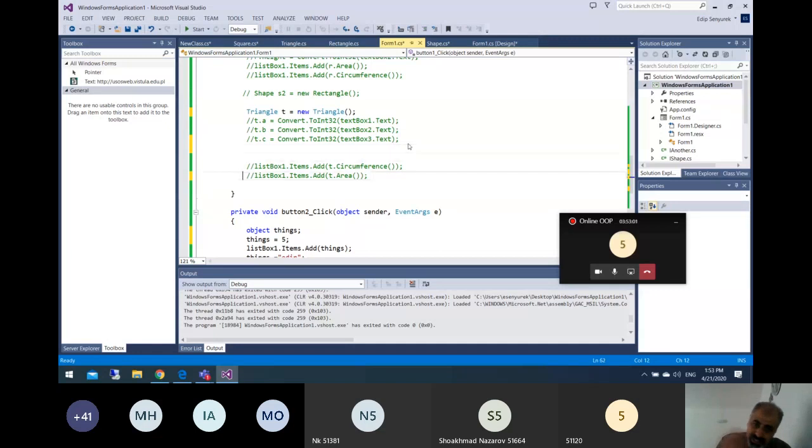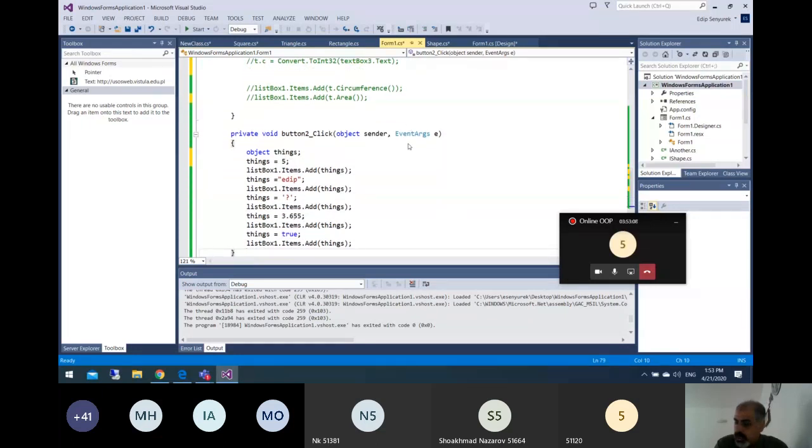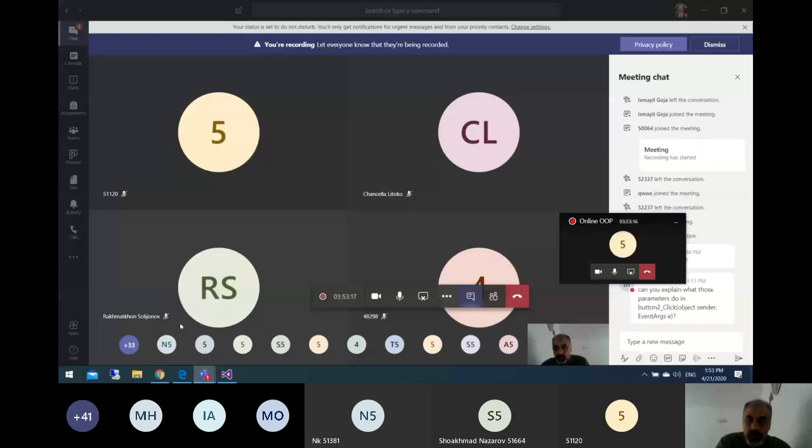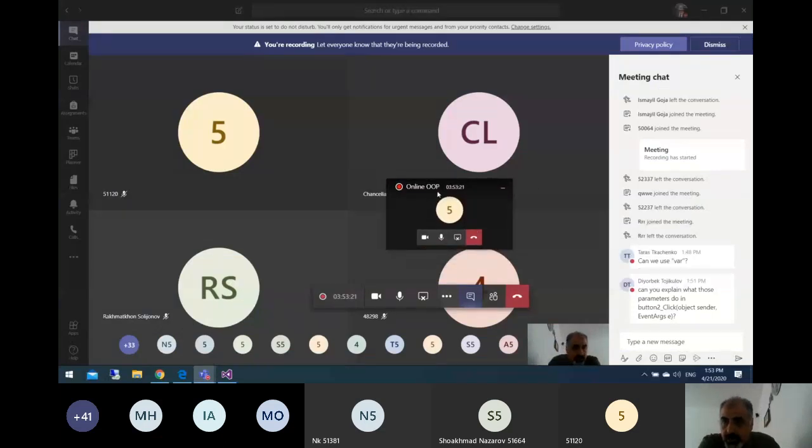Because of that, related to that, we can say this object data type is the data type for every single variable. Okay, so let me see. Can we use var? Yes, var is also a variable. Object is okay. Var is a variable.